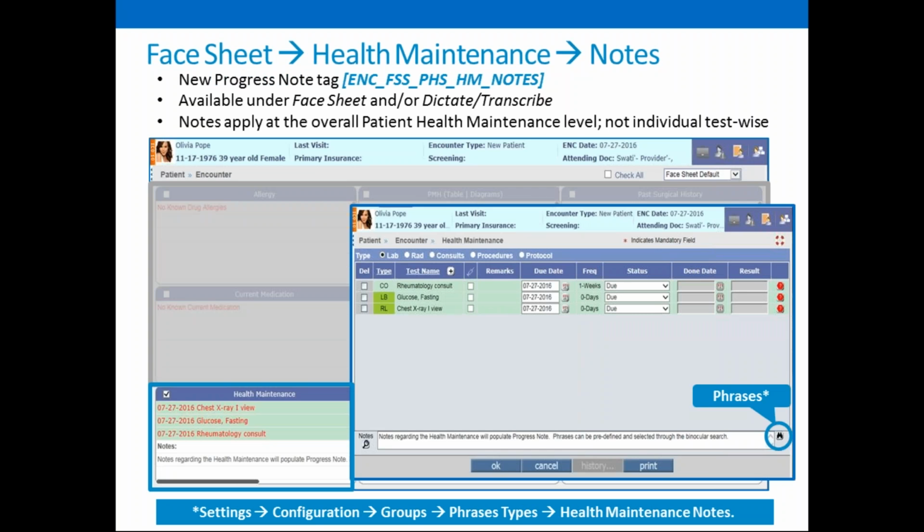Back on your face sheet, if you do health maintenance in your practice, we have added the phrase master and the notes field. Similar to your other face sheet squares where you had allergy notes, medication notes, past medical history notes, and so on, you can now have notes for health maintenance, and you can predefine values in the new phrase master that goes under the binocular. There's also a corresponding output tag to put those notes on your progress note or on any other report that you need them.